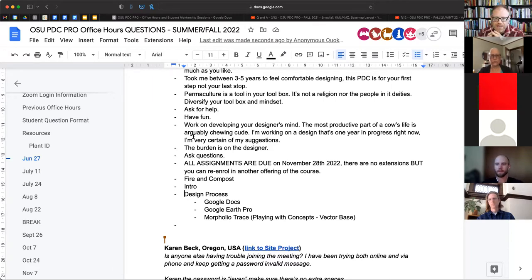I'll usually bring things into an iPad application called Morfolio Trace, which is a yearly subscription for like, I think, $23-24. But what I love about it is it's a geo-referenced program. So I can either take information directly from Google Earth, or I can bring in a photo that has a scale and I can scale the entire drawing, which means I'm constantly drawing in scale.